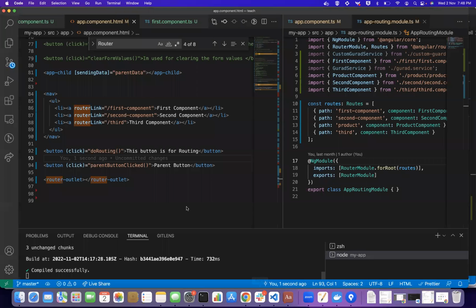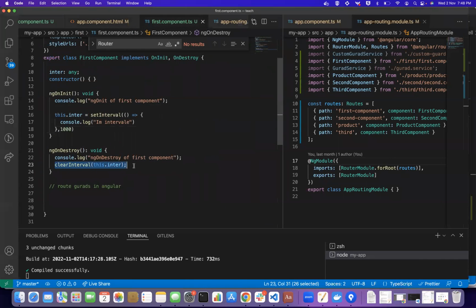Let me also show you one more quick example. So what is there in the ngOnInit here? What function is written here? Just read out what is happening in the ngOnInit lifecycle hook. ngOnInit for first component. Okay, it will print this console log. Then what is happening? We set interval. We are doing setInterval. What is this setInterval?